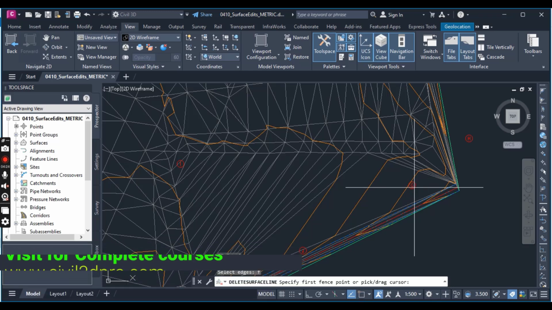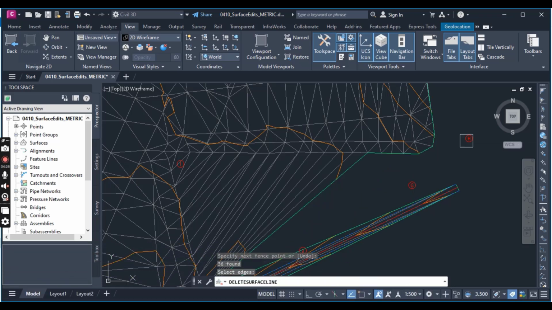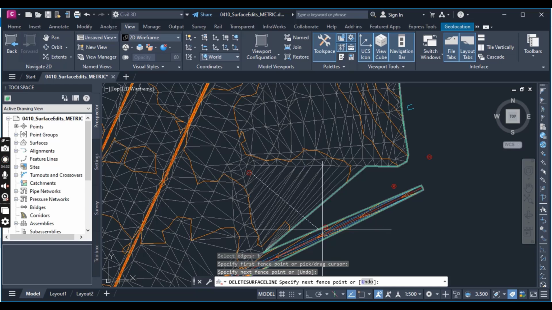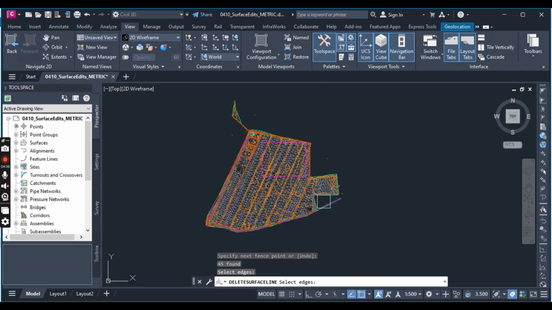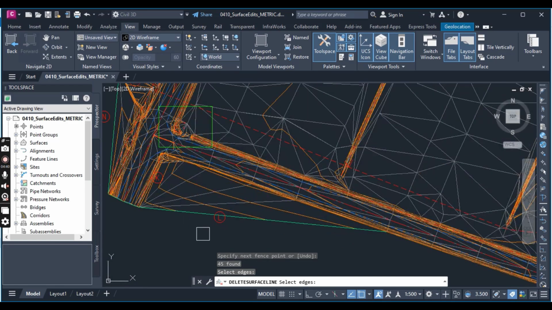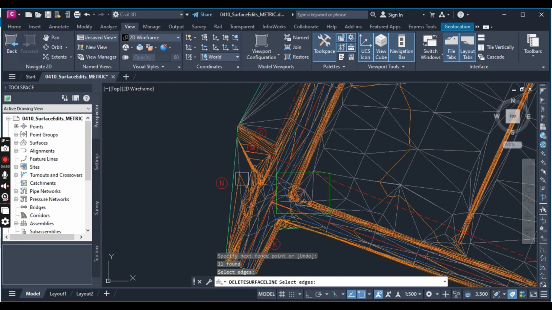G, H, I, J, from I to J actually, sorry, here. And then we have some extra contours here also. K, L, F, Enter, F, Enter.